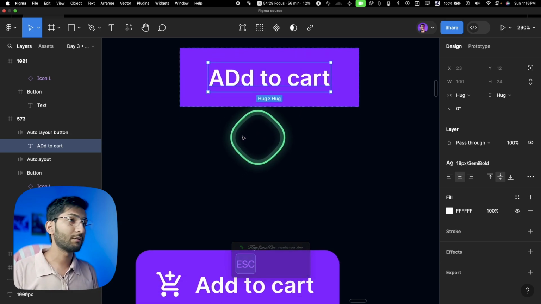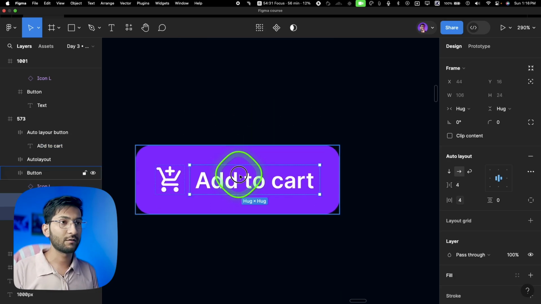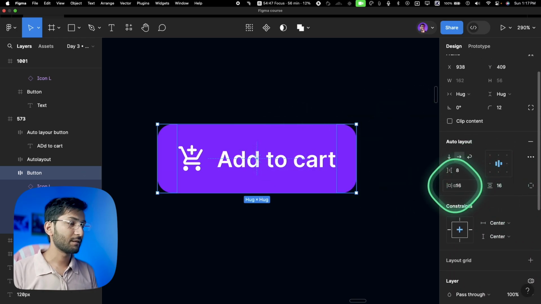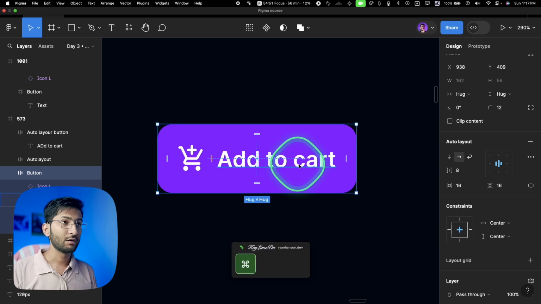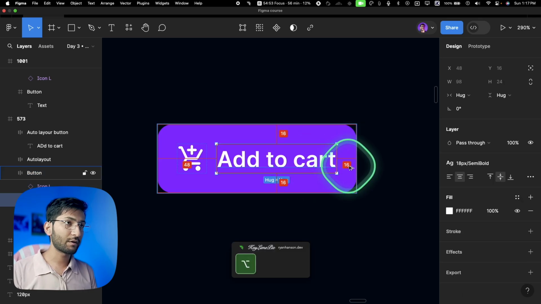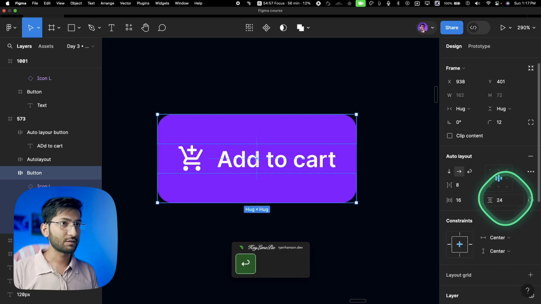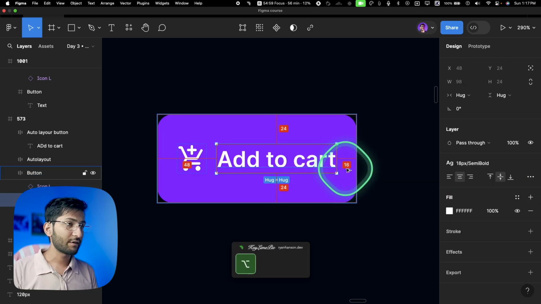Now let's look at different properties of auto layout. For that I will come to this button. Okay, I will select this button, and you see this option here. This is the left and right spacing, like horizontal padding, and this is the vertical padding. So if I select it, you can see that from right it's 16 pixels. Let's change the top and bottom padding so that you can distinguish that. Okay, from left and right is 16 pixels.